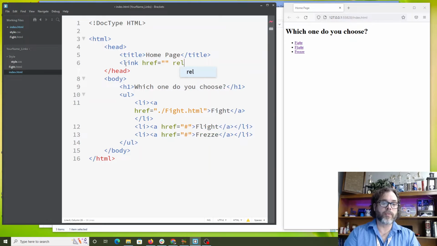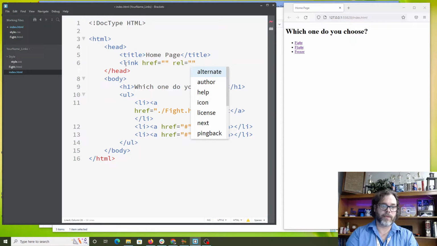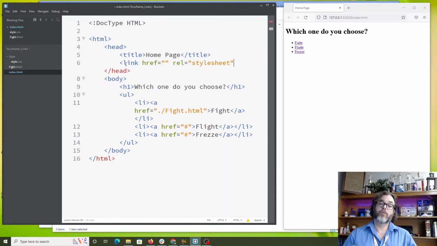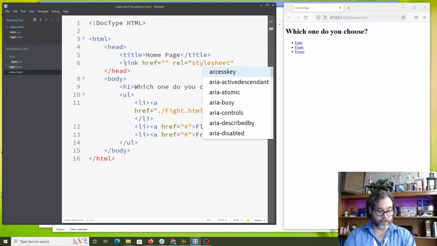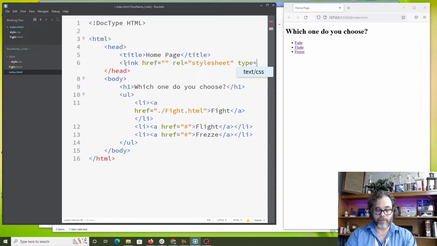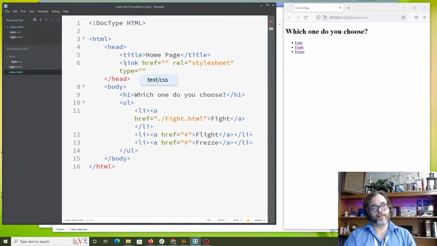But you also need to know what the relationship is. And the relationship here is that this is a style sheet. The other thing you're going to need is what type of file this is. And the type of file is a text/css file. Okay? So nothing's going to work yet because I haven't told it where it's linking to.